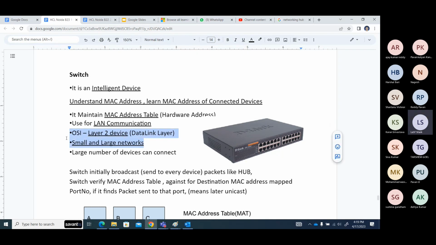Switch is used for both small and large networks. Hub is used only in small networks. Why? Because of that broadcasting property. Because it has a larger number of collisions. When the number of devices is high, there are more collisions and more packet data loss.